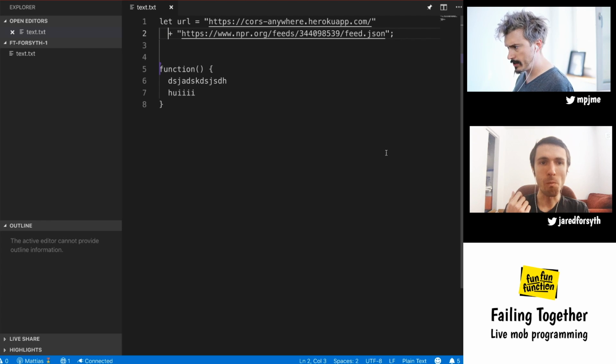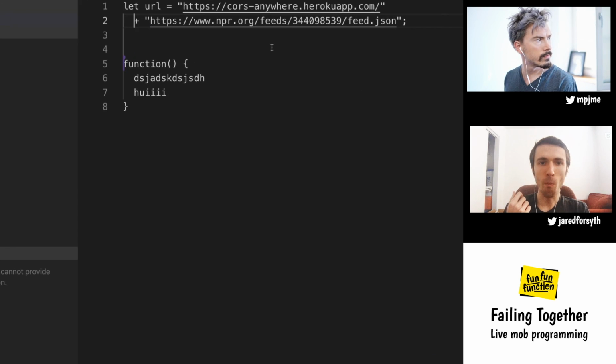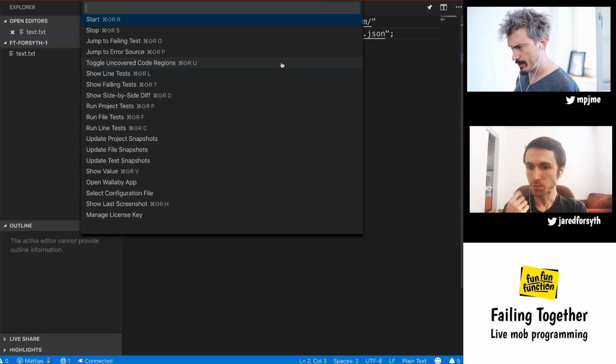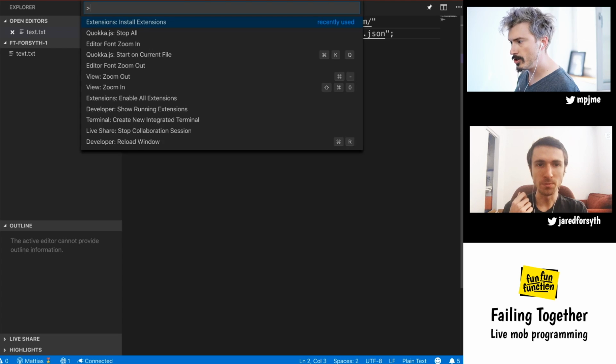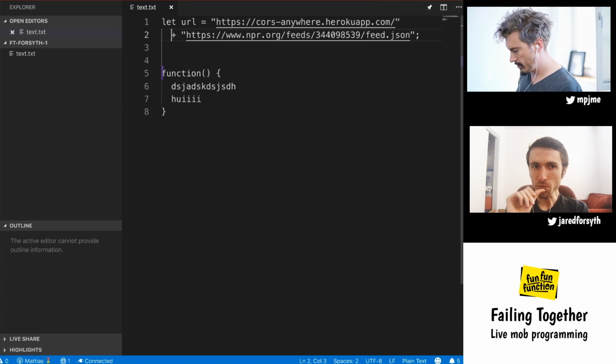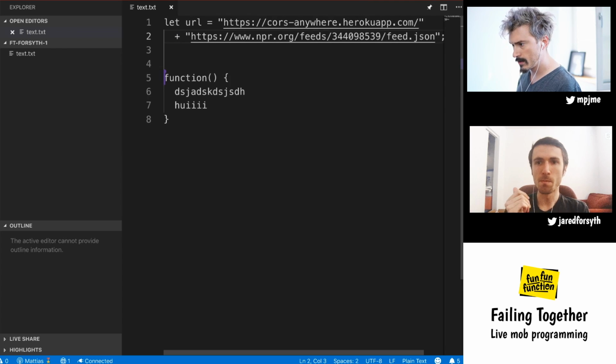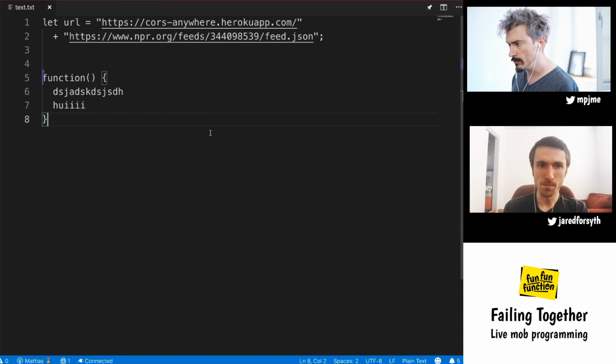I think we're going to increase the font size a little bit here. Zoom font, editor font zoom in. Boom, boom, boom. That's nice. Cool. I also pasted that link in chat.